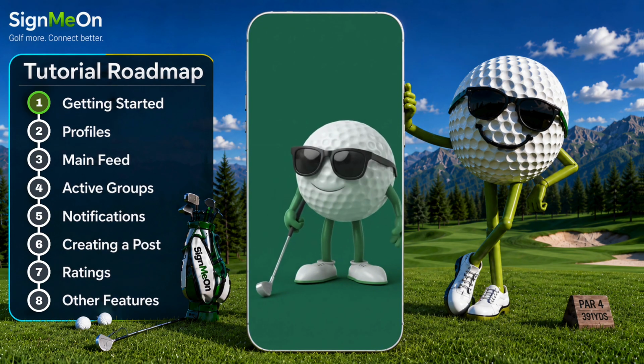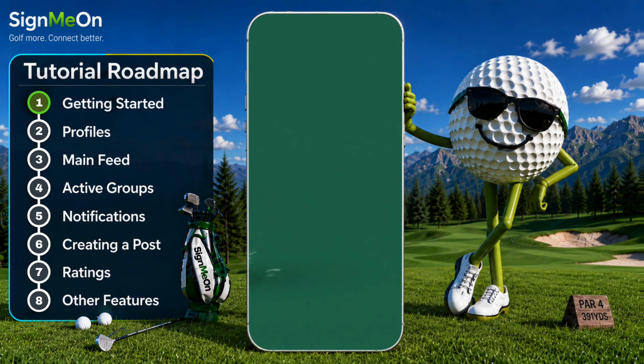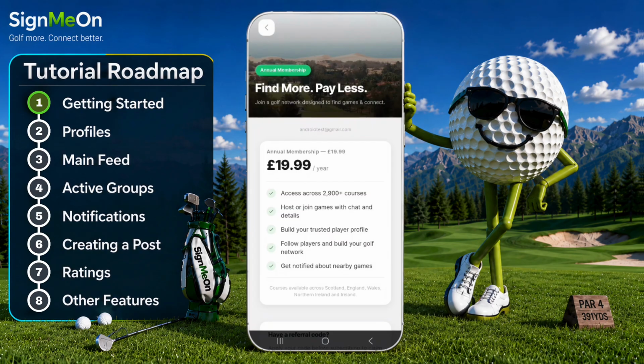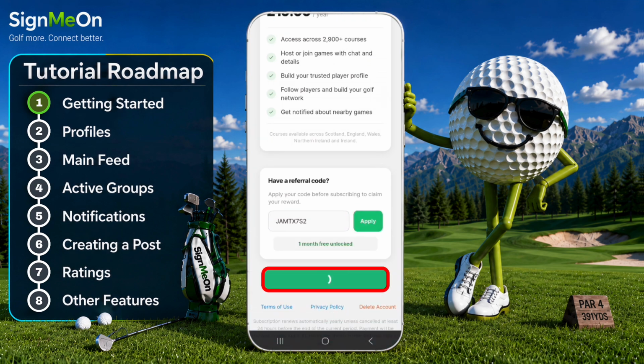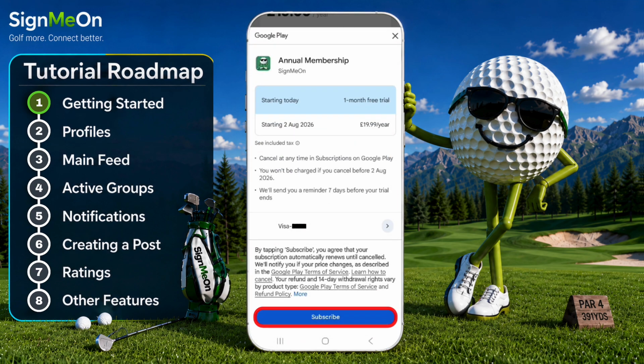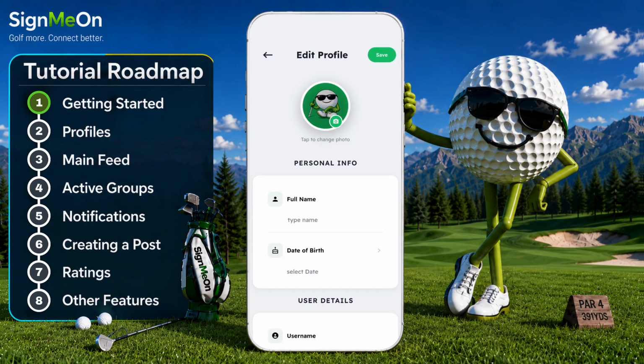Now, if you didn't paste a referral code in, that page won't come up. You'll bypass that and you'll go straight into the app. If you're on Android, it's the same process again. If you have a referral code, paste it in, hit apply, and then tap start annual membership. Then here you can click subscribe, and once you've done that, you'll go straight into the app.